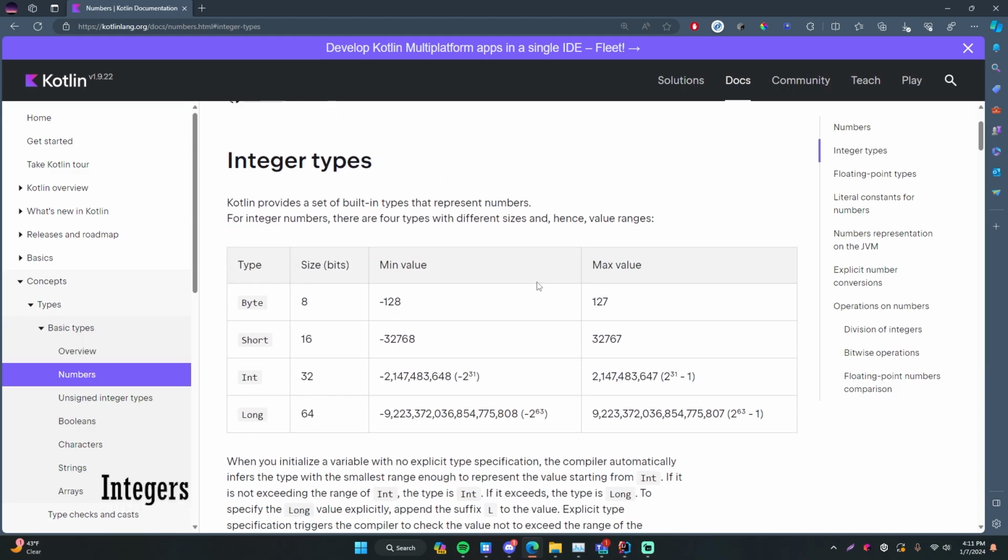Now, if you want to represent a whole number and store a whole number in your program, you can do that using the integer types. There are 4 different integer types: byte, short, int, which is short for integer actually, and then long. Each of these different types has a different number range, and so you may want to choose a different one depending on the size of the number that you want to store.